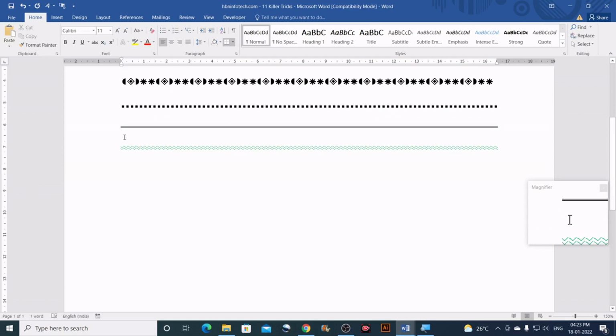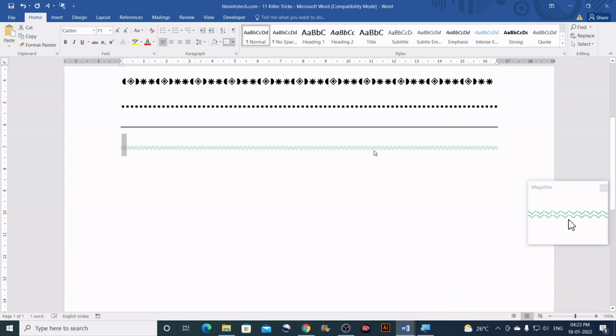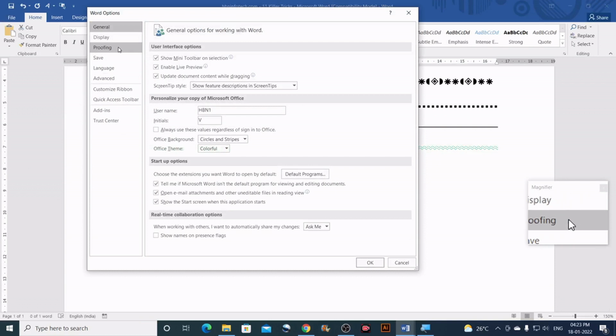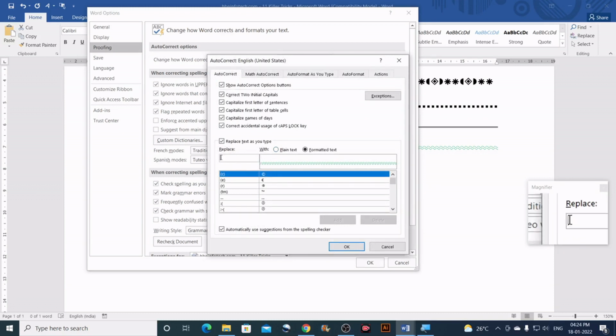To do that, your cursor needs to be at the top of the horizontal line. You should hold down the shift key and press the down arrow key to select the horizontal line. Just like this. Now you can go to File, click on Options, then click on Proofing and then click on AutoCorrect Options. Now here you can see 2 fields. One is Replace and the other one is With.